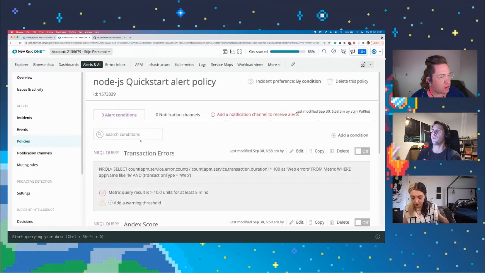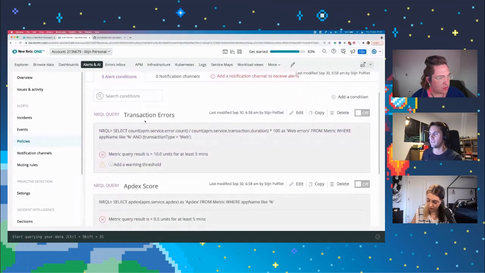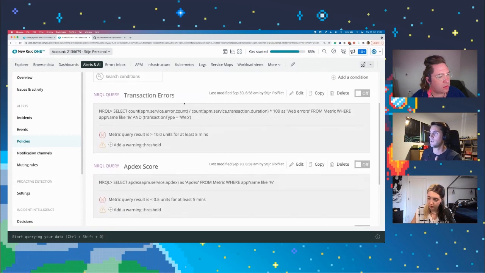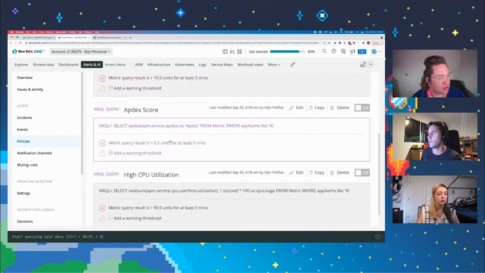We call this an alert policy. It basically groups related alerts into one group. And what we can see here are the details about when New Relic is going to alert me if something goes wrong. So in this case, New Relic will send out an alert if the amount of errors is higher than a specific threshold. You can see the threshold here. If the AppDex score is lower than a specific value, and AppDex basically tells you something about the responsiveness of your application, so how fast your application is responding to requests that are coming in.